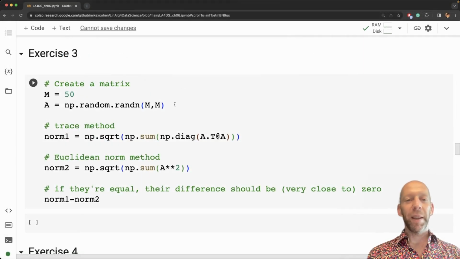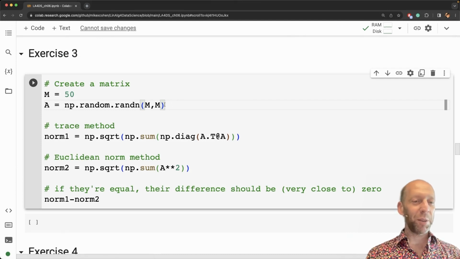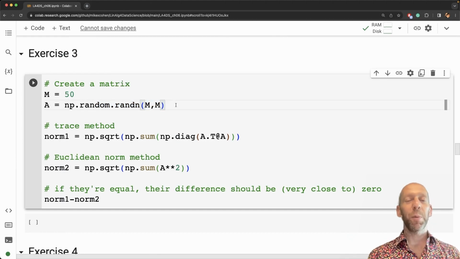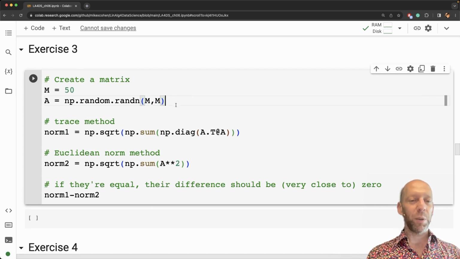So here I'm creating a matrix. It's a nice big matrix, 50 by 50, all of random numbers. Of course, this has to be a square matrix because we want to take the trace, and the trace is defined only for square matrices.